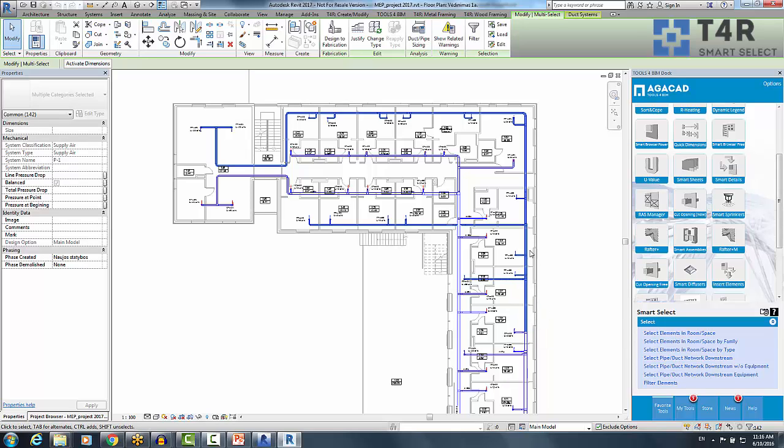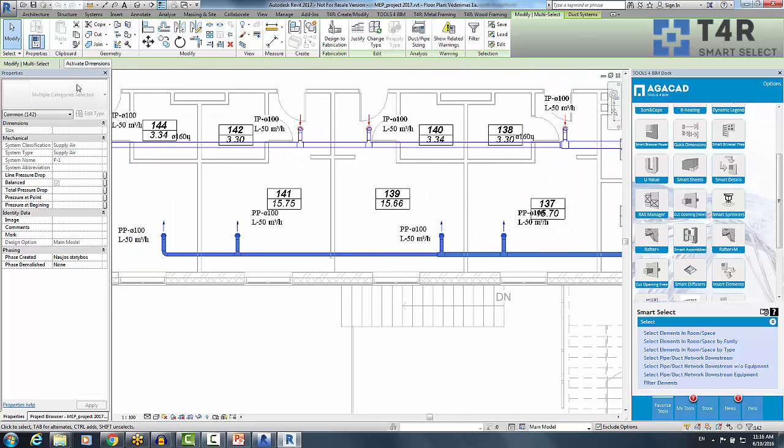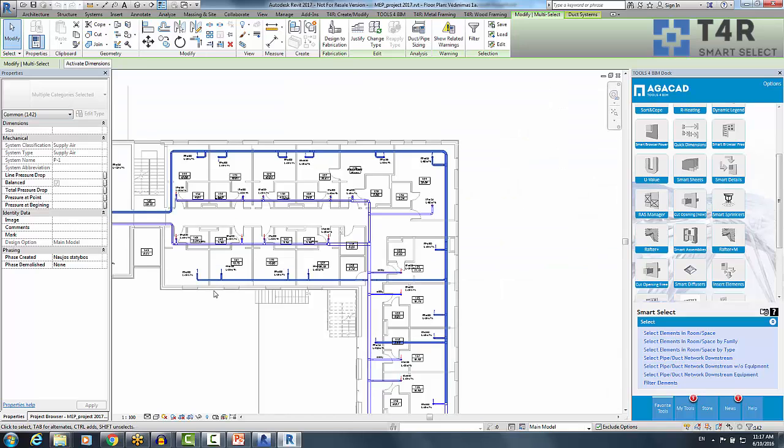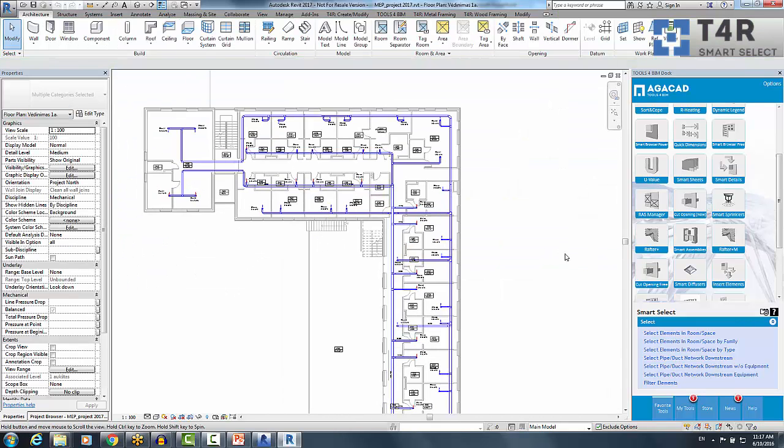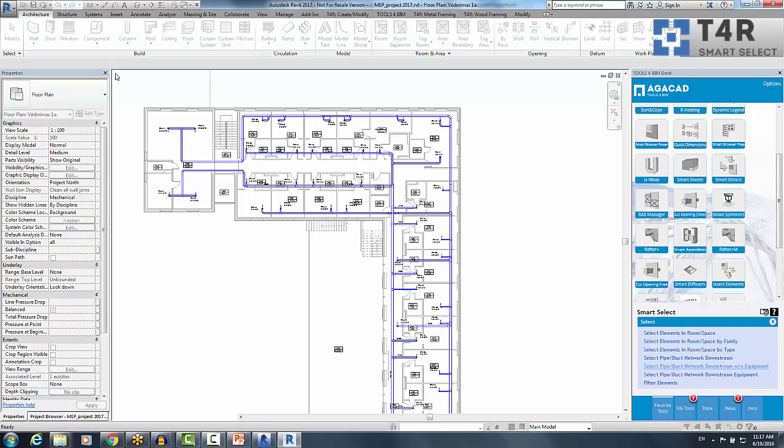I can check what elements have been selected in the type selector. As you can see, the tool selected air terminals, duct fittings, and ducts. However, if I want to select only ducts and duct fittings without the equipment, without the air terminals, I can do that. I need to click on Select Pipe Duct Network Downstream Without Equipment, and once again, choose the duct from which the network downstream will be selected. For example, now I will choose this one.